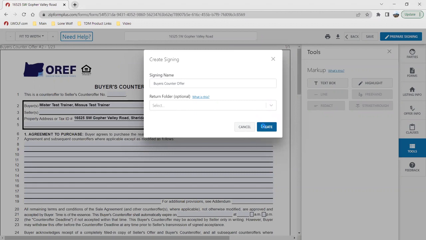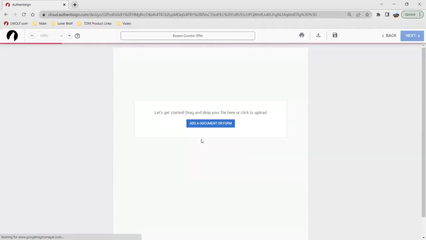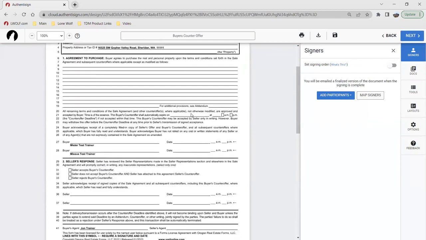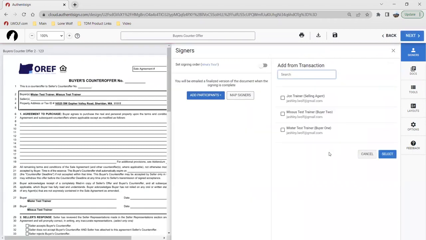Thank you. So let's go ahead and select create. And now I have my form and my document that I need signed. Let's start by adding my participants. So I'm going to select add participants. I can add myself, I can add new, or I can add from transaction.